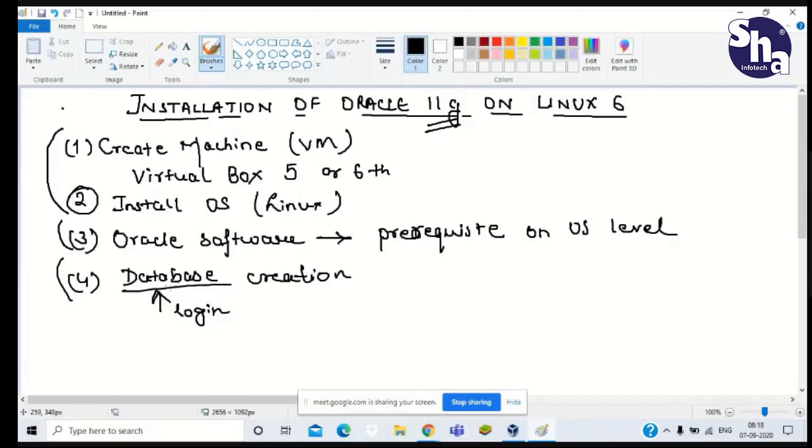And also, is it mandatory to create a machine first in the VM? Yeah, we have to create a machine. At the initial phase, you have to create the machine. Clear? Yes, clear.